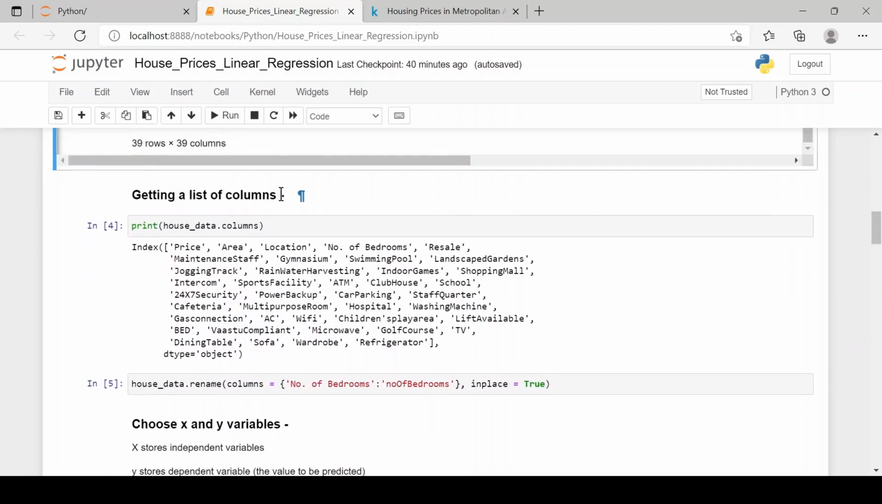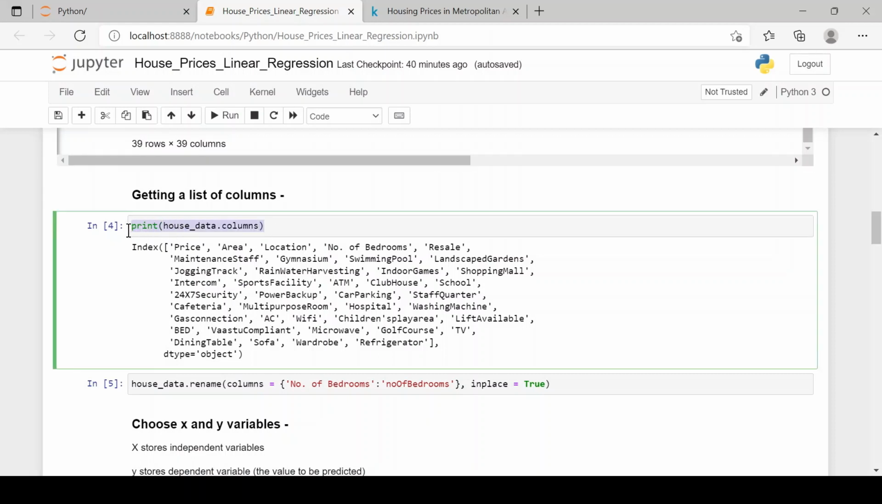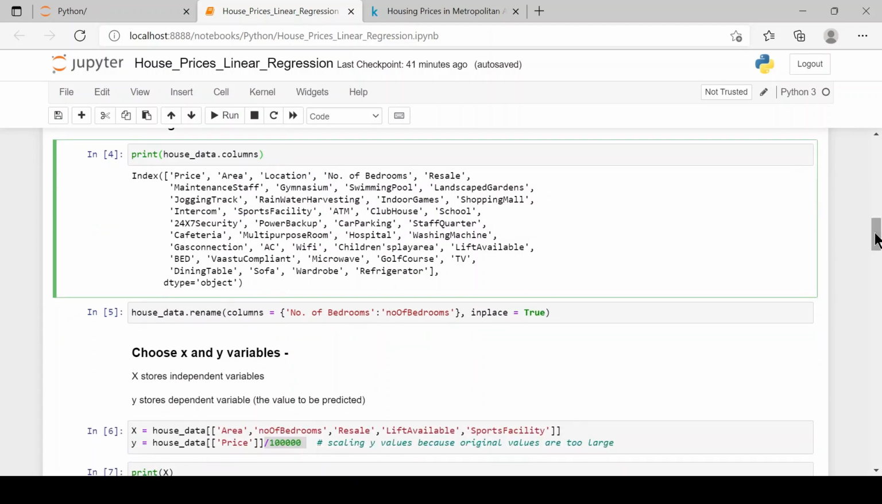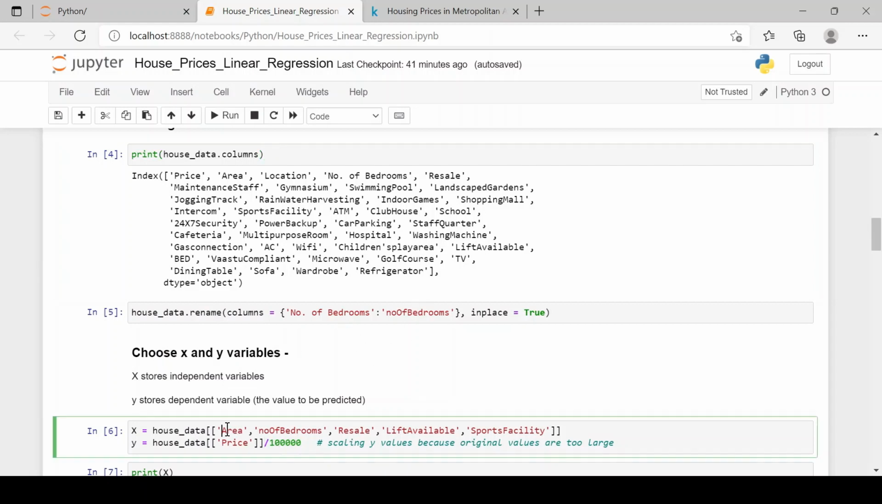Getting a list of columns. So now we're just printing out whatever our columns are, just for us to be able to select what columns we're going to be choosing for our feature selection. As I said, looking at the correlation matrix, we'll be selecting these 5 features, which is area, number of bedrooms, if it's a resale house or not, if there's an elevator available, and if there's a nearby sports facility.